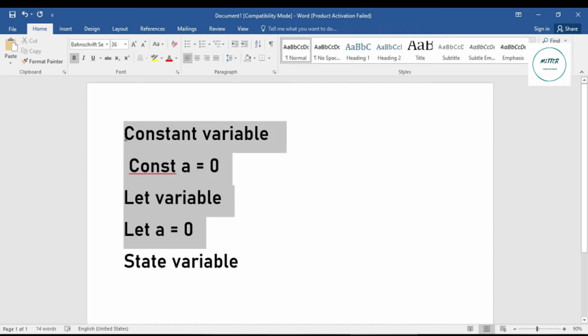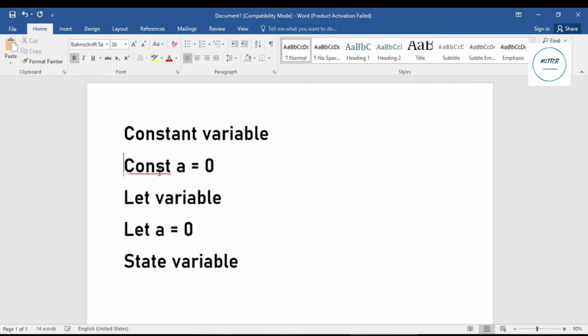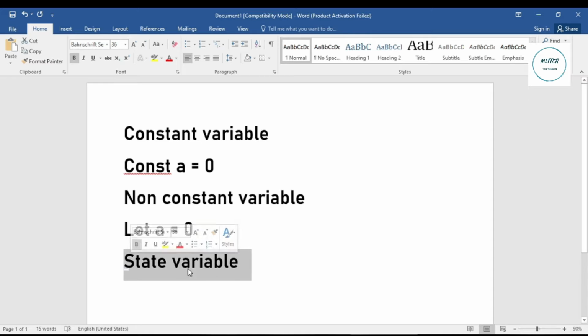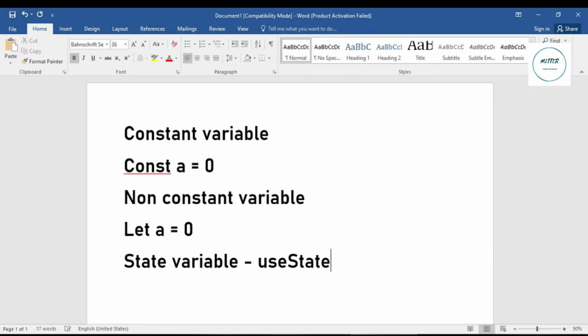So as of now, from JavaScript, we only know two kinds of variables, that is a constant variable and a non-constant variable. We are already familiar with these two kinds of variables from JavaScript. But in React, there is another kind of variable which is called a state variable, and we need to learn more about this third kind of variable. In order to define this state variable, we use something called useState in React.